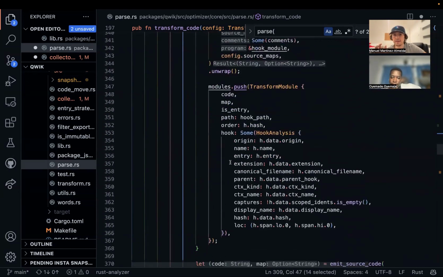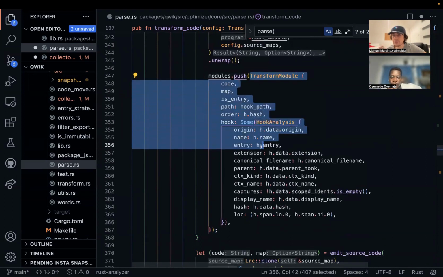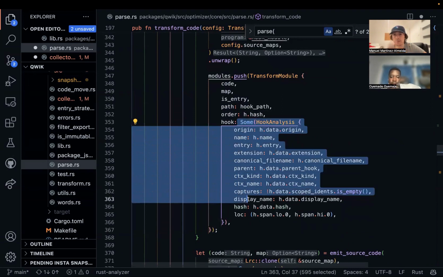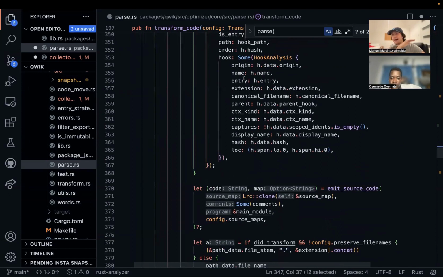And at the end of the day, we put the module information, which is in this array of modules, and we send with the code, the source map, we save this entry point, the path, the hash, information about the hook, which is useful for debugging. And this is sent at the beginning. We keep collecting to this array, like push, and we send it to JavaScript. And that's the build. That's everything that it did, right?